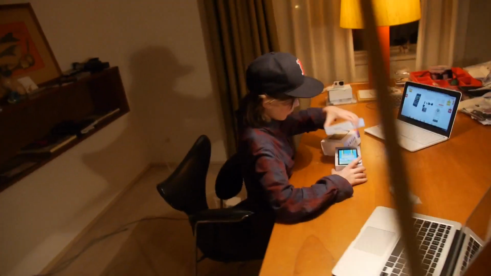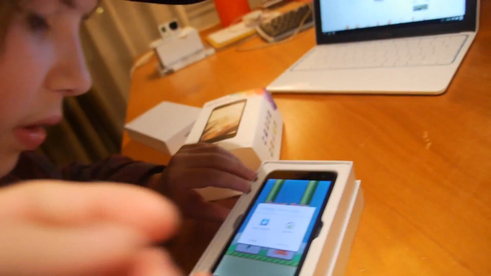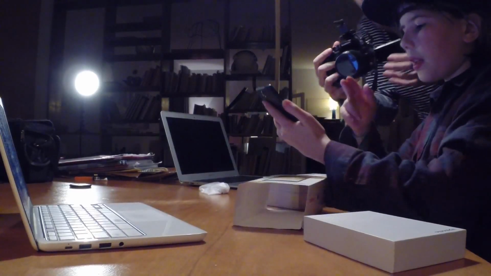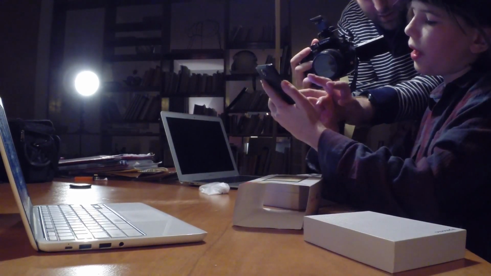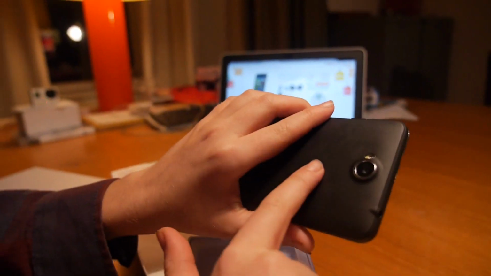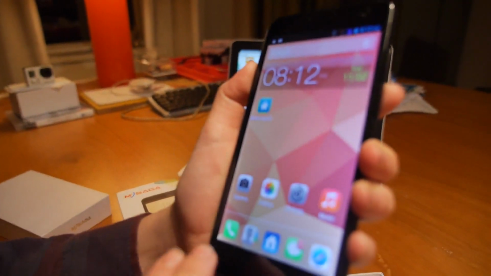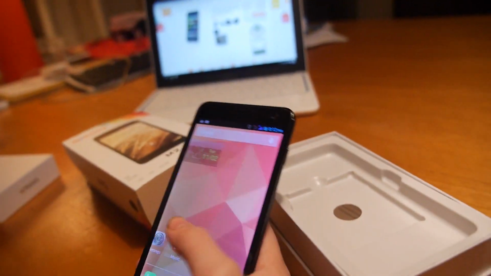All right, so let's check out the phone, the specs. This is a 5-inch LCD, an LG 5-inch 1080p display with a PPI of 441. It also has a 1.5 gigahertz quad core processor inside, which is an MT6589T Turbo.